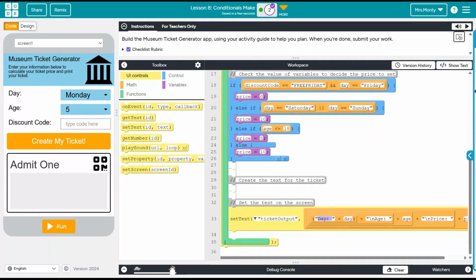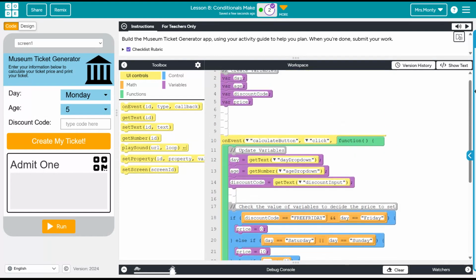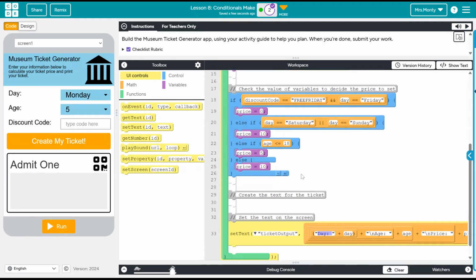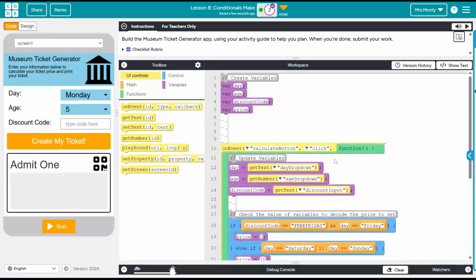But that's literally it for the coding for this project. It looks like we should have everything accomplished. We have set our day, we've selected our variables. So, wow, what am I even talking about? We've set our variables, we've updated our variables. We checked the value of our variables to determine the price with our conditional statement. And then we have created and set the text of our ticket to display on the screen. So that's everything that we need to do.